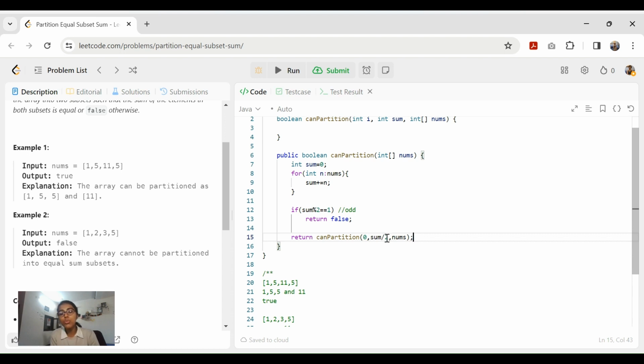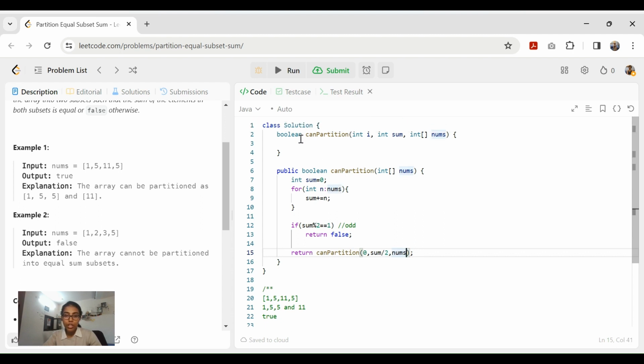And if you are able to get a positive true result for sum by 2, then that means that the remaining subset that you did not consider would also be sum by 2, and so it will return you the result. Okay, so that is the point that you need to understand. Now, when we have passed index, when we have passed sum by 2, and when we have added nums also to the parameter, let's see what we'll do in this question.